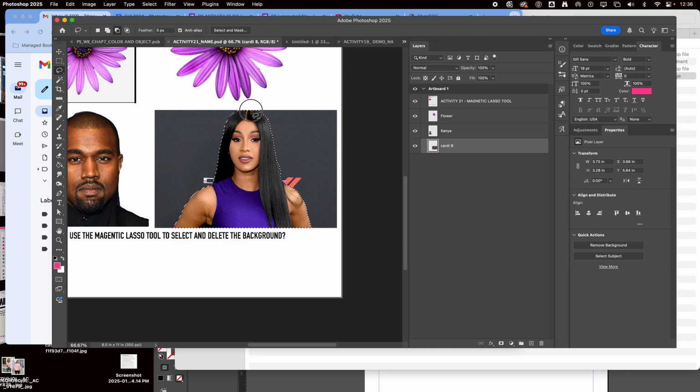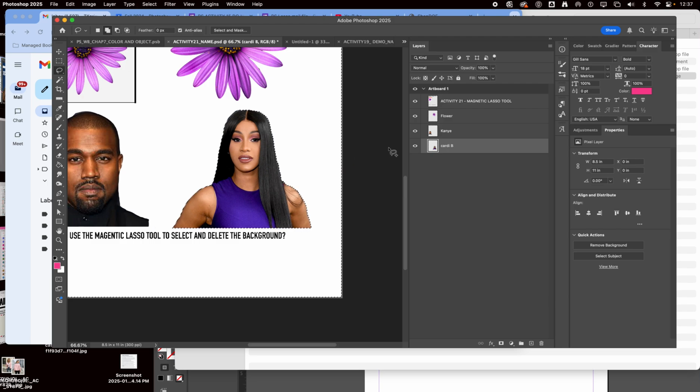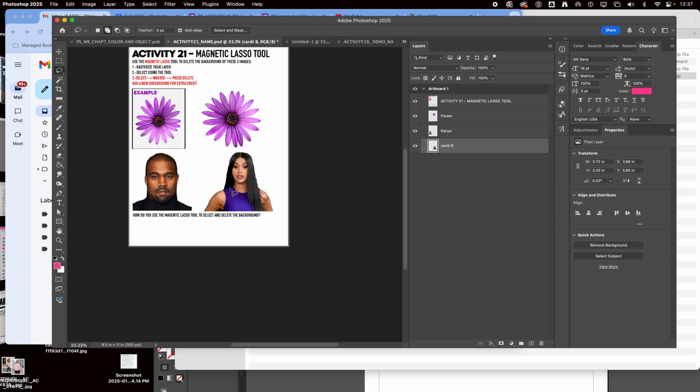And then we're just going to fix this. It looks like this needs to come out, and there we go. And of course you can do a little bit more of a neater job. Inverse, delete. And again, if you want extra credit, you can add a background to the picture and then just answer the question, save it, and upload it.